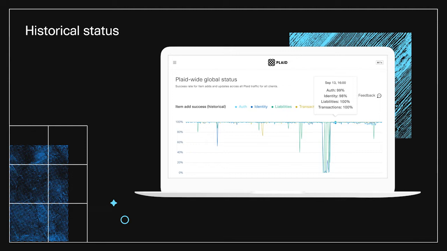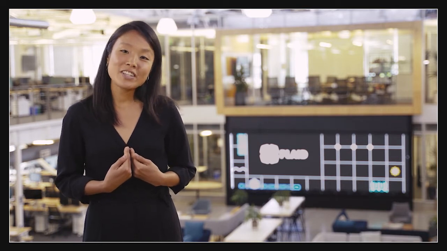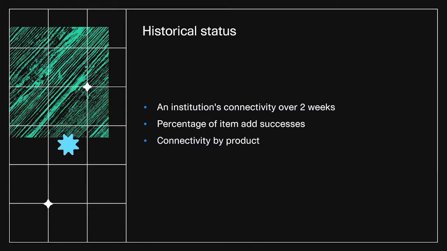We realized that this was so useful to have on hand that some of you were actually piecing this view together yourselves. Now, we don't want you to have to approximate that view and spend the time to build it internally when it's something that we could provide for you. So I'm excited to share that we've built a new graph view into each institution's individual status page that shows the connectivity over the past 2 weeks.